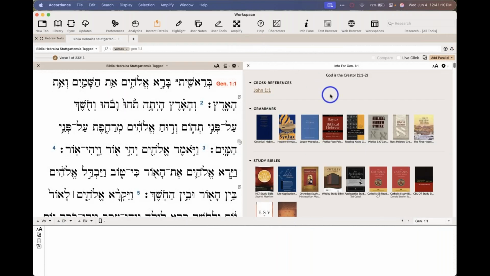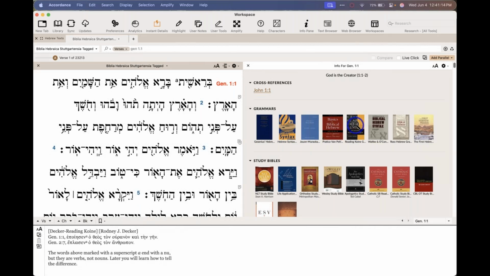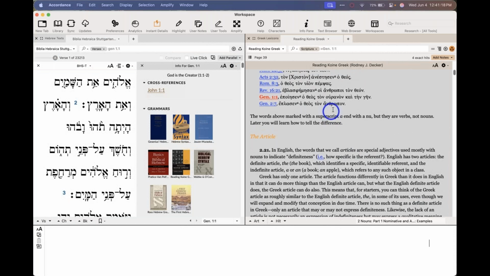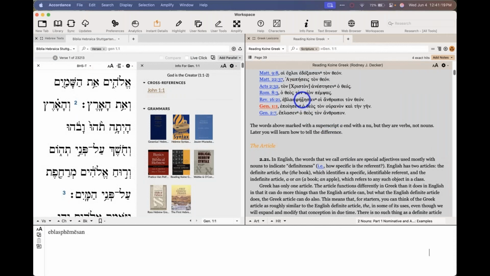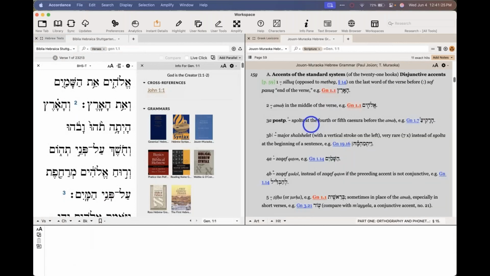And then you could do the same with your other grammars. Interestingly, I've got Genesis 1:1 in a Greek grammar. I might be interested to see that. So here's some treatment of the Septuagint. That would be interesting to look at. Joüon-Muraoka, let me click that open.